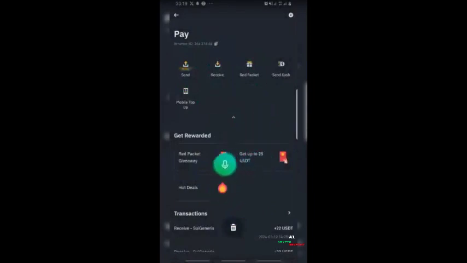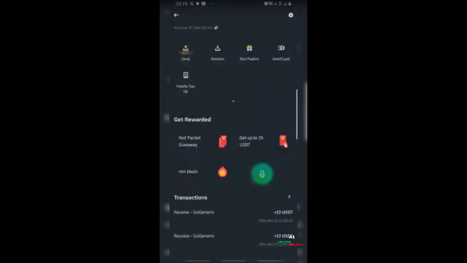This is where you can get rewarded, you can send gifts in red packets or stuff. Right here you can also see transactions that you received. You can see some transactions I received earlier this year. So you can top up from your mobile app, you can send cash, and you can send red packets as gifts, which could be in form of USDT. You can receive and you can send as well.